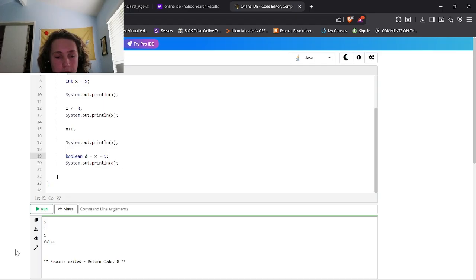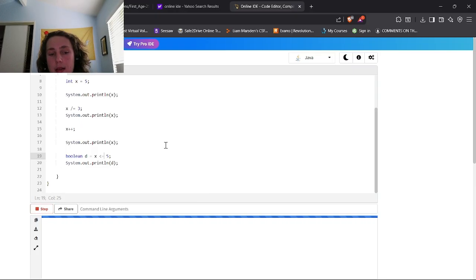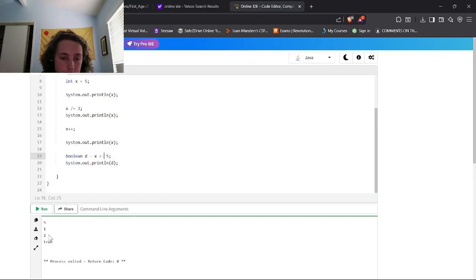This should be pretty simple because you would have done this in math. X being 2 is not greater than 5. And then if we turn this around, and let's just say it's a less than or equal to, then that will make it so it is true, because 2 is less than 5. That should be pretty obvious. Yeah, it'll be true here.